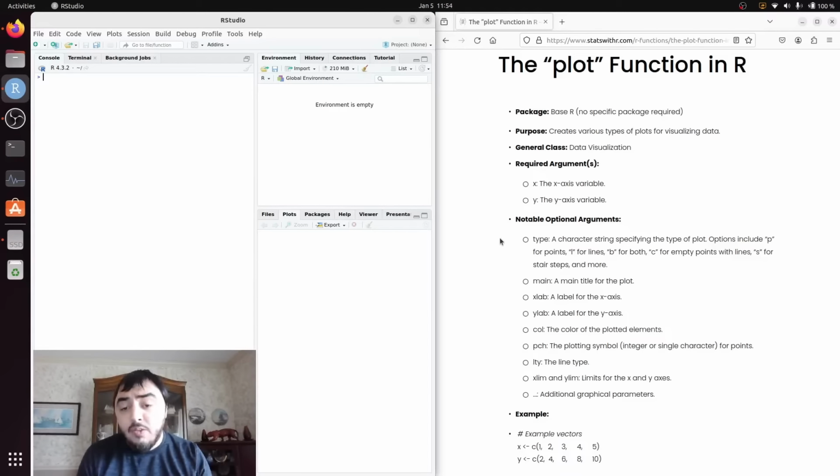Some notable optional arguments are type, so you can change whether you want points or lines or both, or an empty plot, where you will add the points in a separate function call. You have main, where you can add a title to the top of the plot, xlab and ylab, that allow you to label the X and Y axis respectively. The col argument lets you add color to the point or the line.